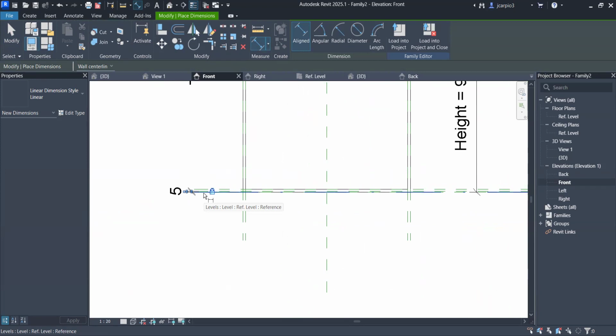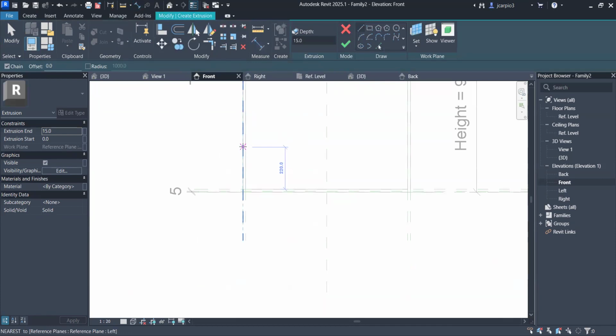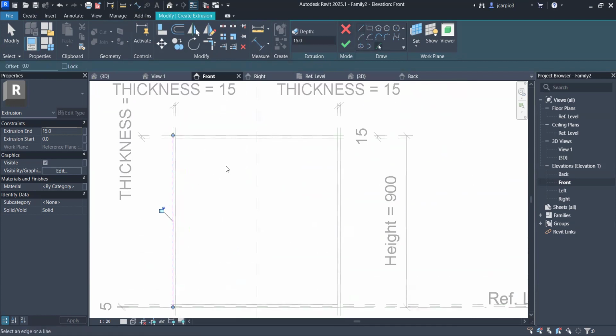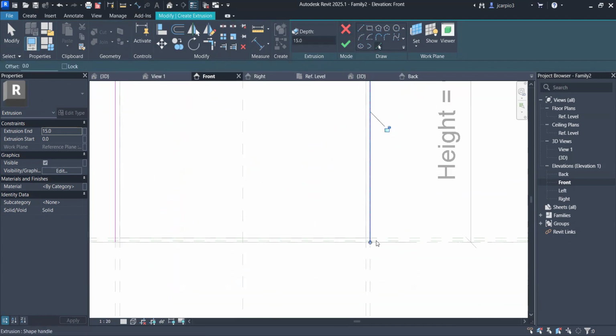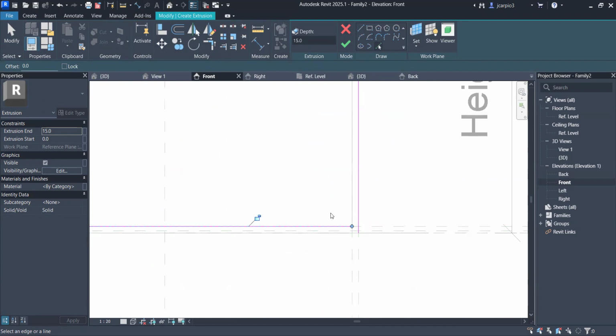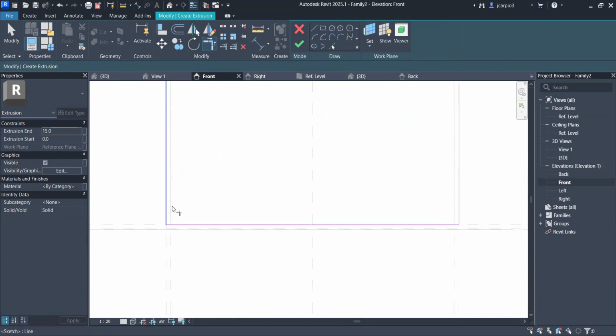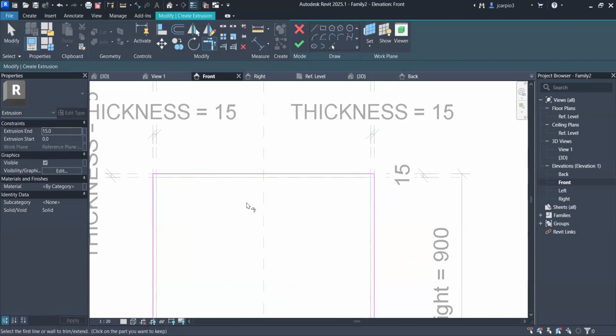So the door panel will be... and now go to create extrusion, big line on the outside, big line, big line. And I wanted to have a gap, so I pick this inside corner, and then you need to align it on all sides.